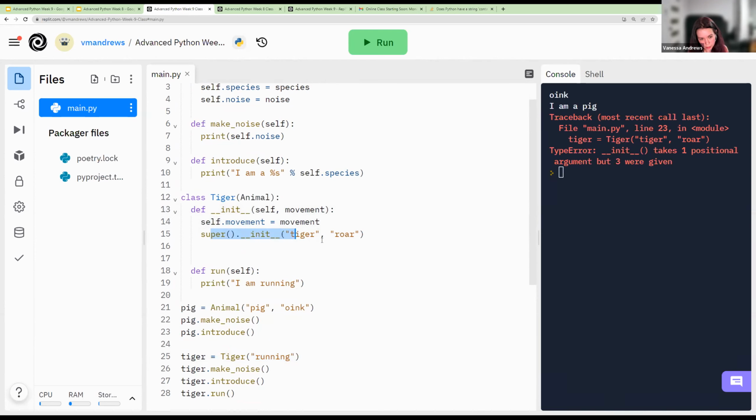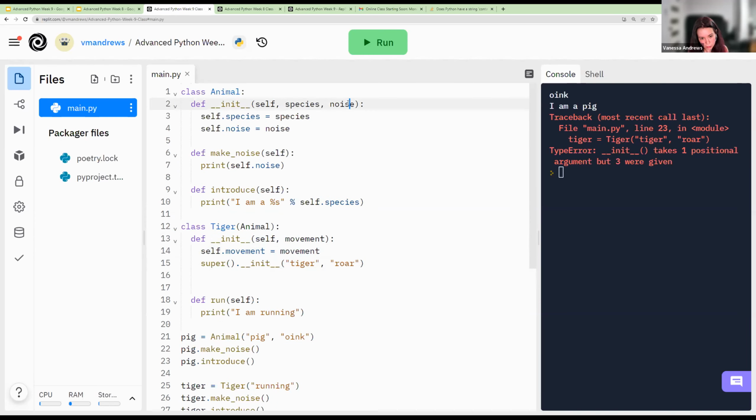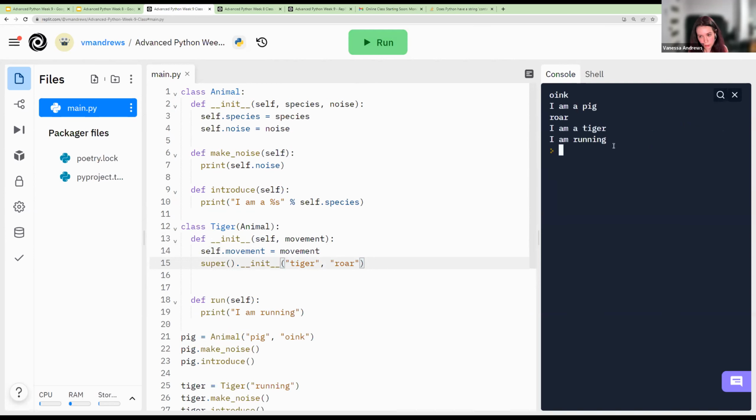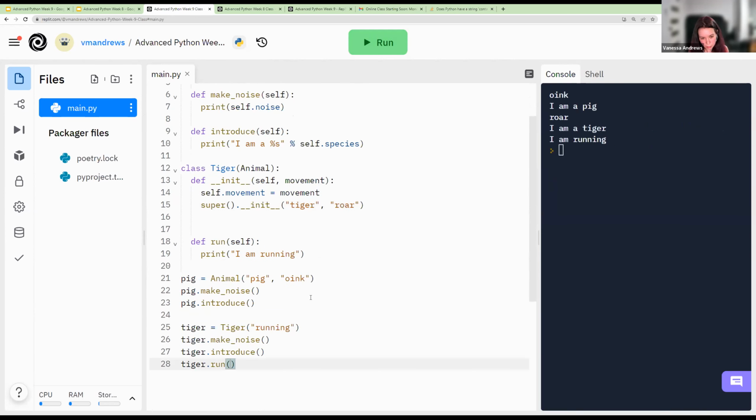And then we call the parent's init function, and then we use species, noise, and every tiger has species tiger, every tiger roars. So we add this here, click run, and now this works the same.